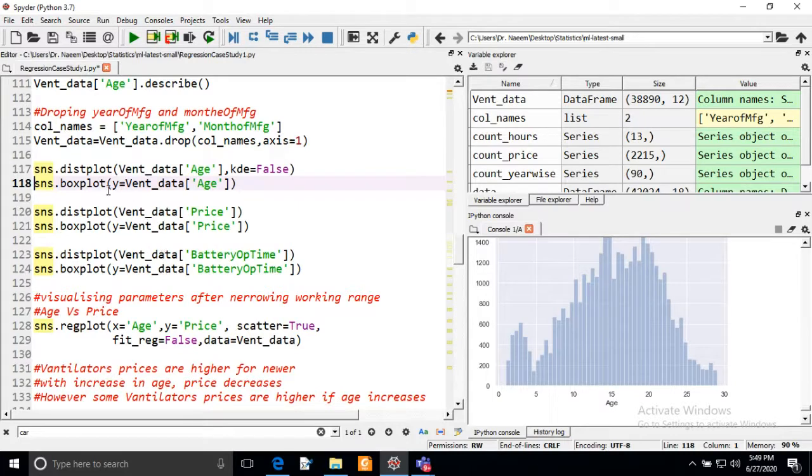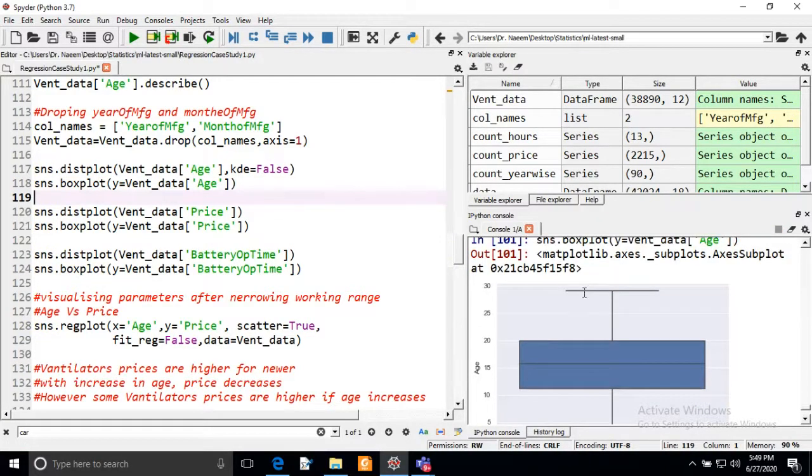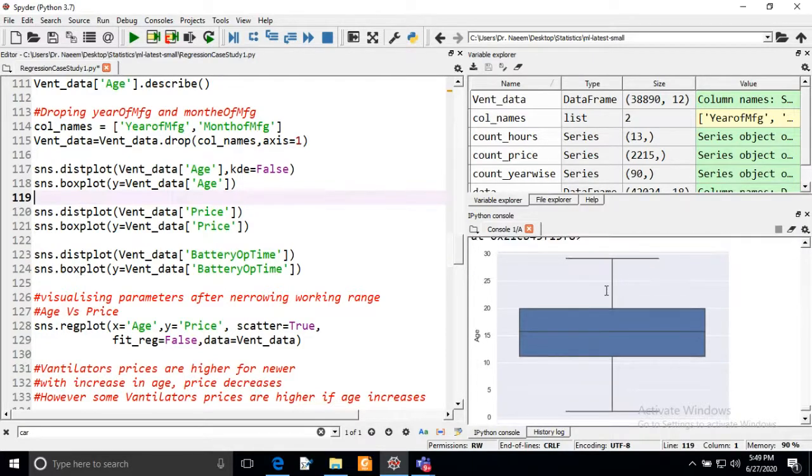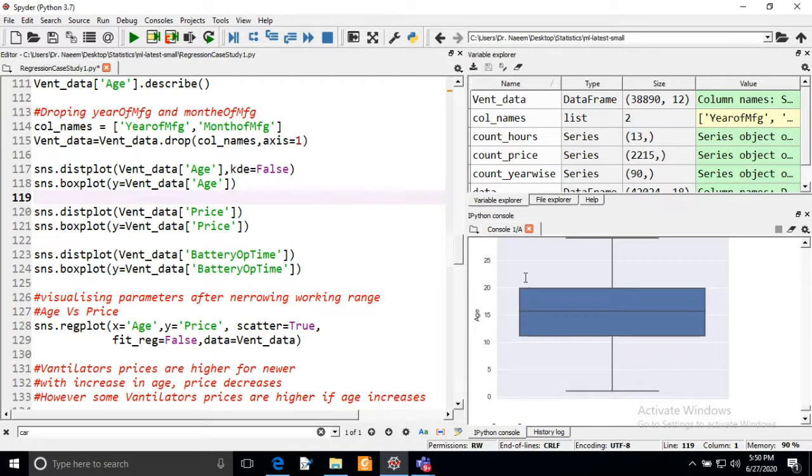We can also look at the box plot of age, and we will be able to see the outliers. You can see here that we have narrowed down the range of the manufacturing year and month, and then calculated the age. The box plot shows that the first quartile is around 10 to 11, and the 75%, the third quartile, is around 20.